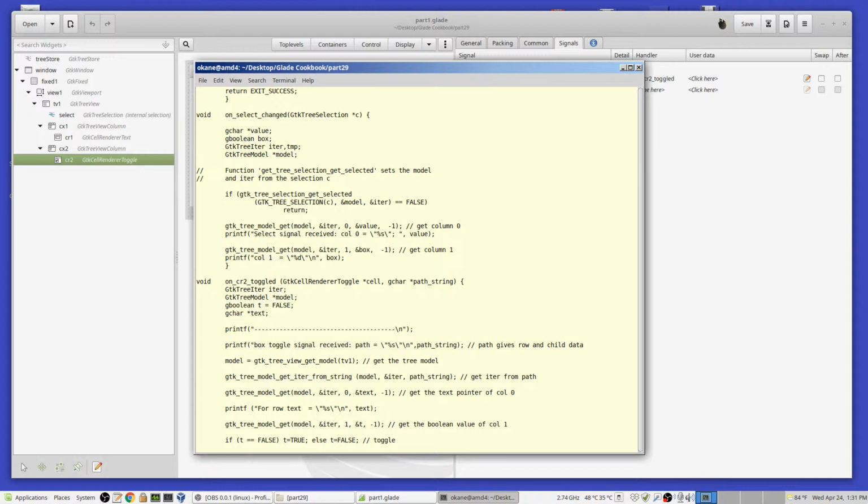The get tree selection get selected sets the model and iter from the selection that's passed down. The selection passed down is C. Okay, so we check to see if it's false. If it's false, we return. It doesn't have any values for it. I think it's used for debugging. I don't know why it would return, wouldn't send you anything. But if it's false, we don't want to deal with it. It's only if it's not false.